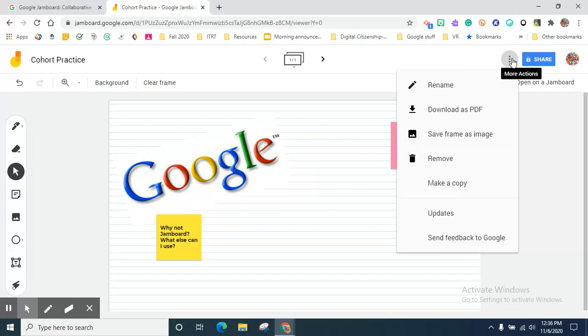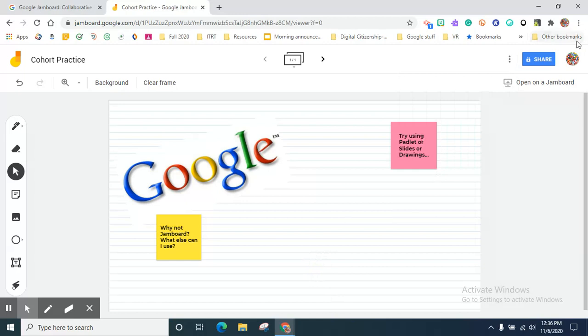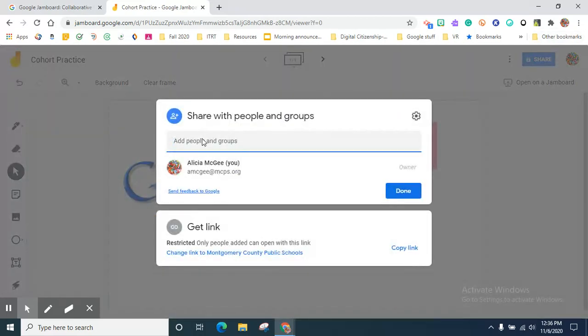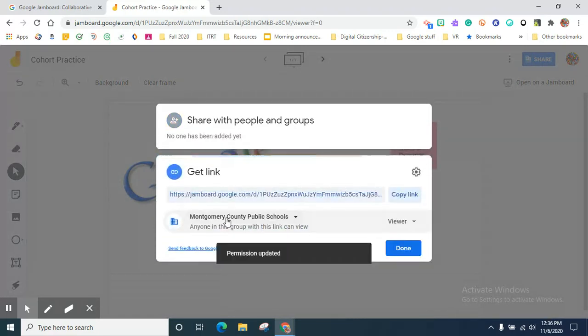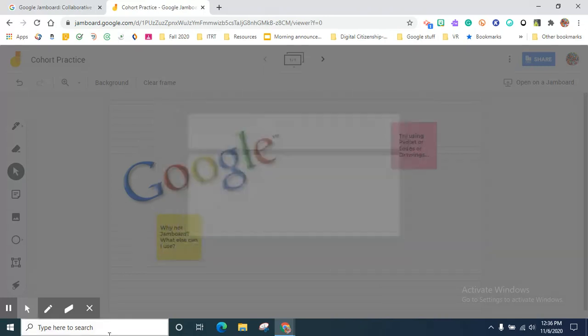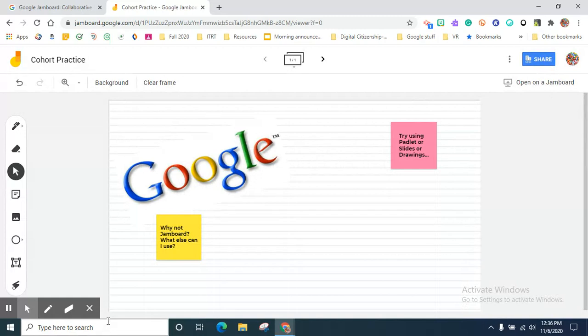Always with 3 dots, with Google, you look for those 3 dots. That's where you can make a copy. You can download this as a PDF if you wanted to then send it to somebody else to see as a PDF with everybody's brainstorm. Of course, you can rename it. And then to share it, just like anything else, you come up to that little share button. You can send it to people, or you can change the link so that anybody in Montgomery County could view it or edit it. And I'm going to do that as done. So that's the nitty gritty of it.